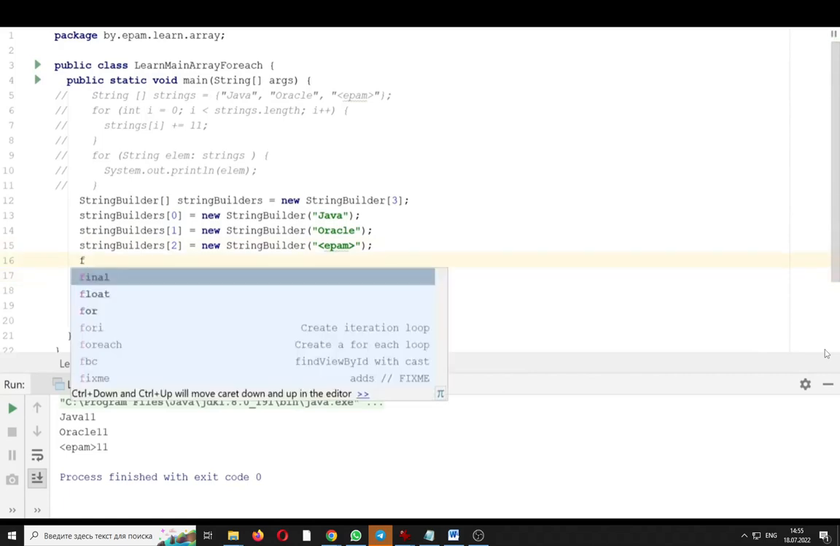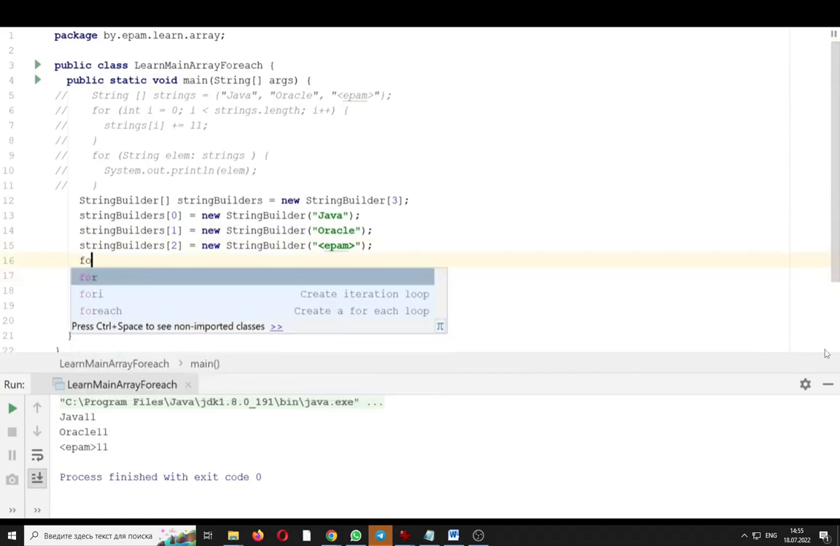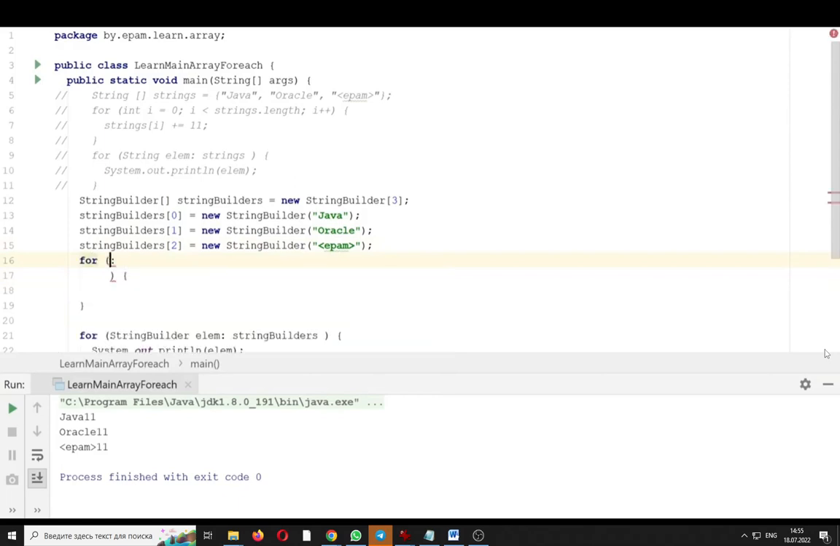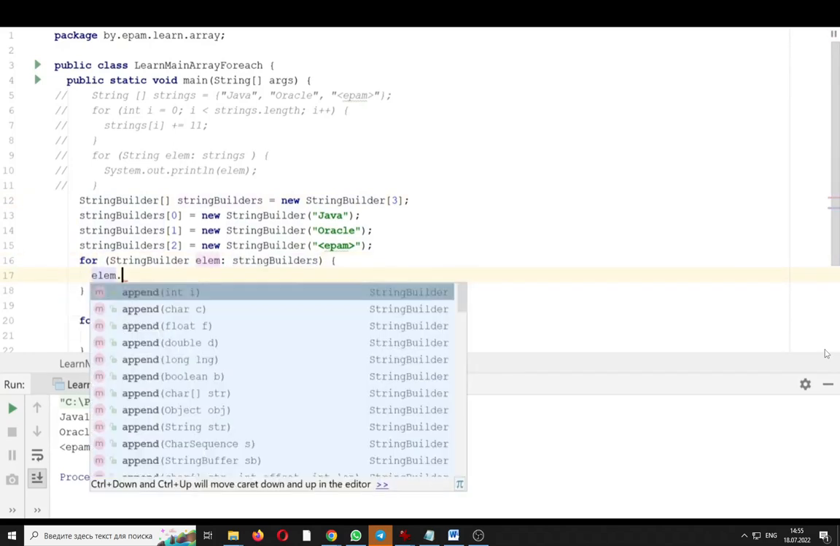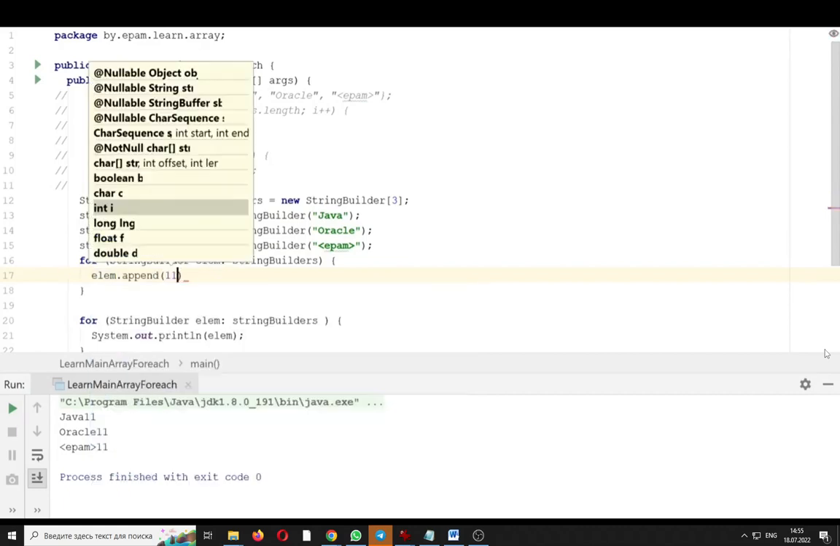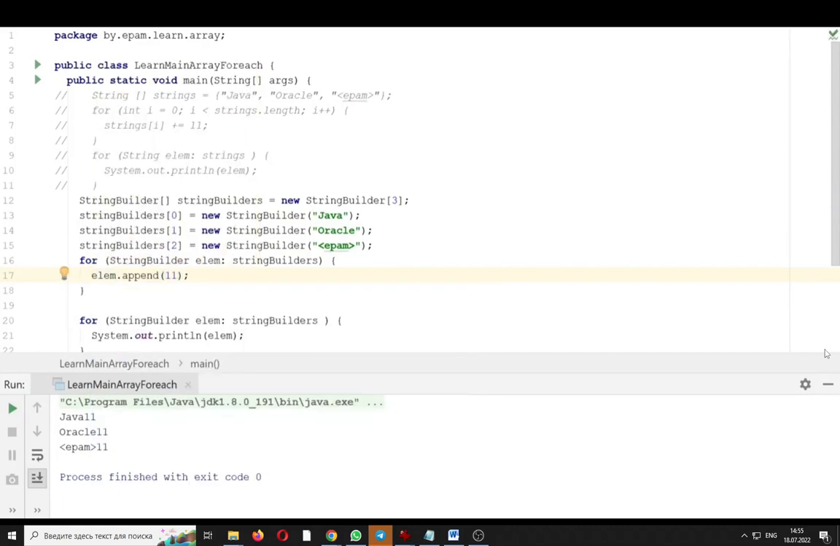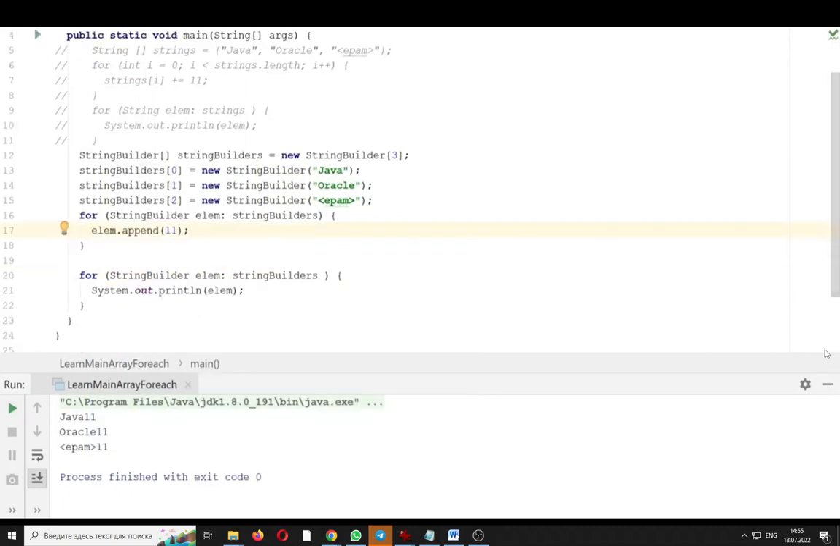Let's build a for each loop. It is clear that on the left there will be StringBuilder, name elem, and string builders. To add to the elem element, we have the ability to call string builder methods, the same number 11. Below is the cycle that will output the for each elements.